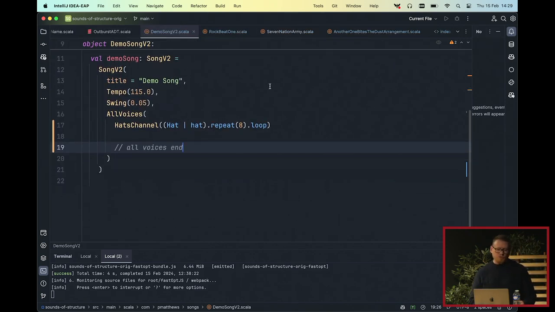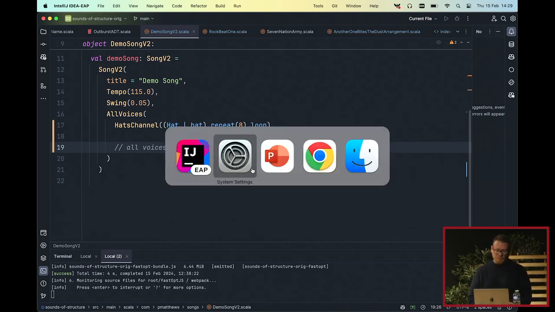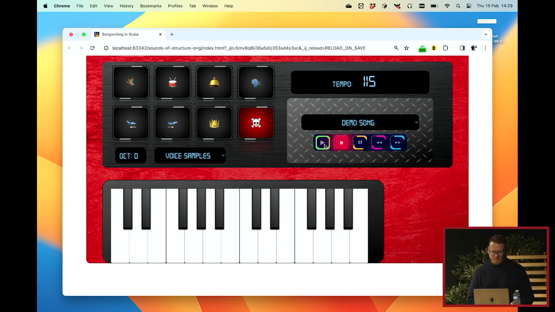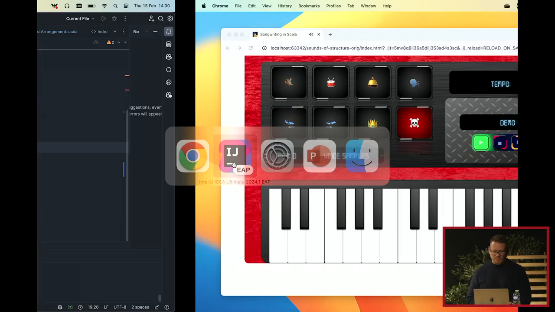Yeah, so here you can see we've got this all voices type. We're passing in hats already, right? I've got this hi-hats channel. I'm not sure what hi-hats are. It's just like the little symbol here for keeping time. It's the first part of our drum kit. We're obviously going to need to add a little bit more to that. So let's go back here.